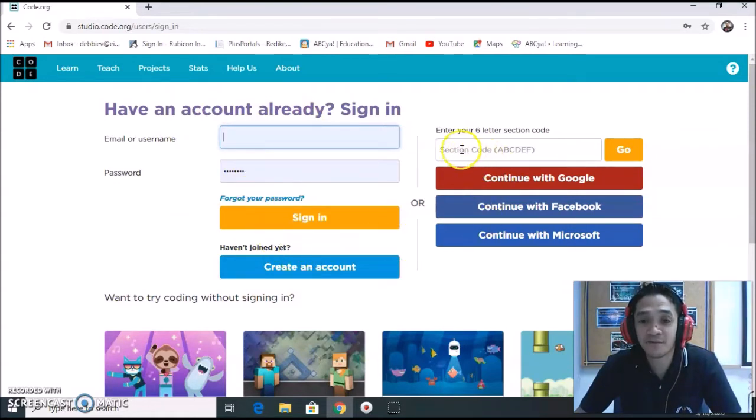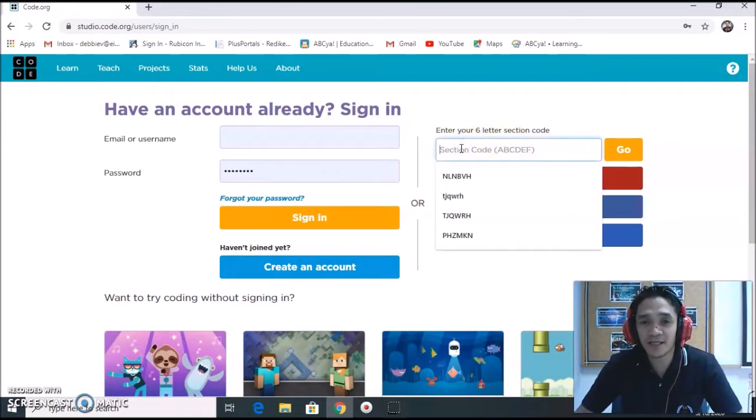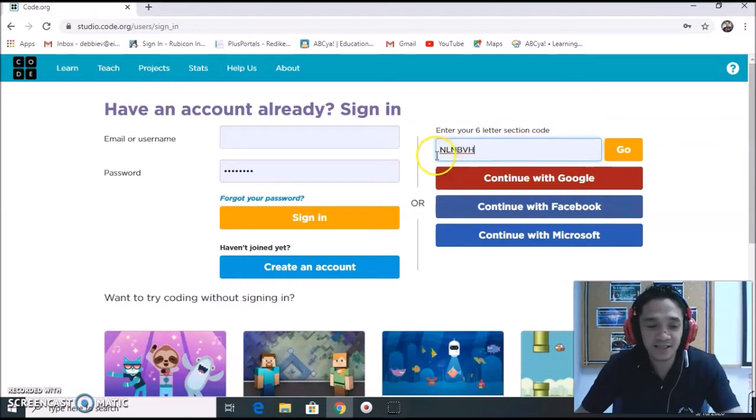But for us, if we already have our class code, all you need to do here is write our class code. Usually the class code is composed of 6 capital letters, which can be seen in your login card, sign up card, at the upper right of your paper. So all you need to do is click and write the code. This time I will use the K3D class. So the code is NLNBVH. This is the code for K3D.